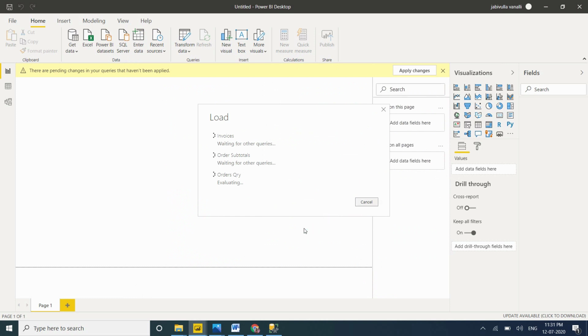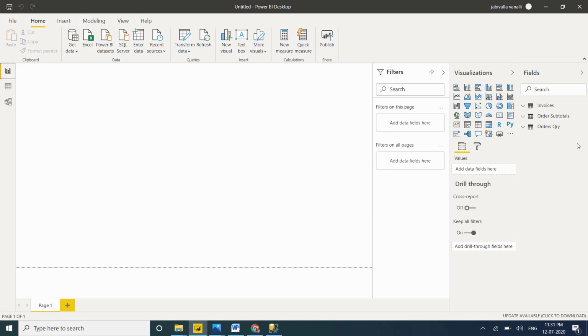While loading the tables, it will detect the relationships. That is the beauty of Power BI desktop. That means the model is automatically built. Okay, my tables are loaded now.